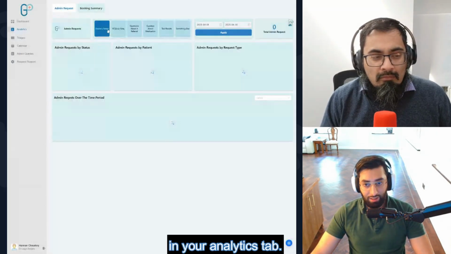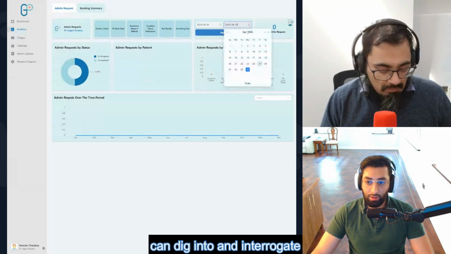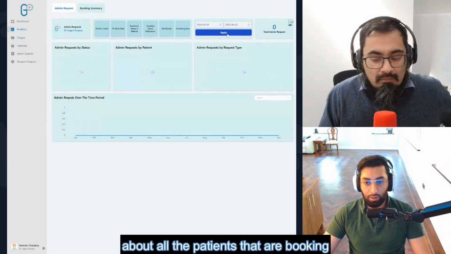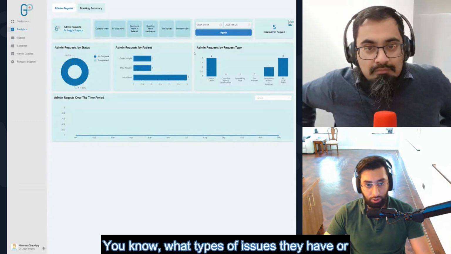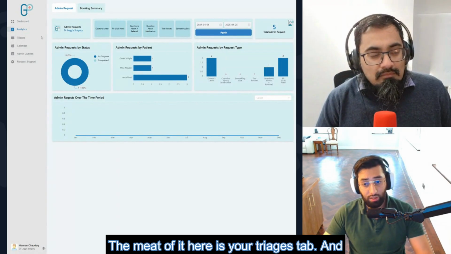In your analytics tab, this is where you have a lot of really, really granular detail, which you can dig into and interrogate about all the patients that are booking appointments at your practice, what types of issues they have, or their admin queries over time, and so on and so forth. The meat of it here is your triages tab.